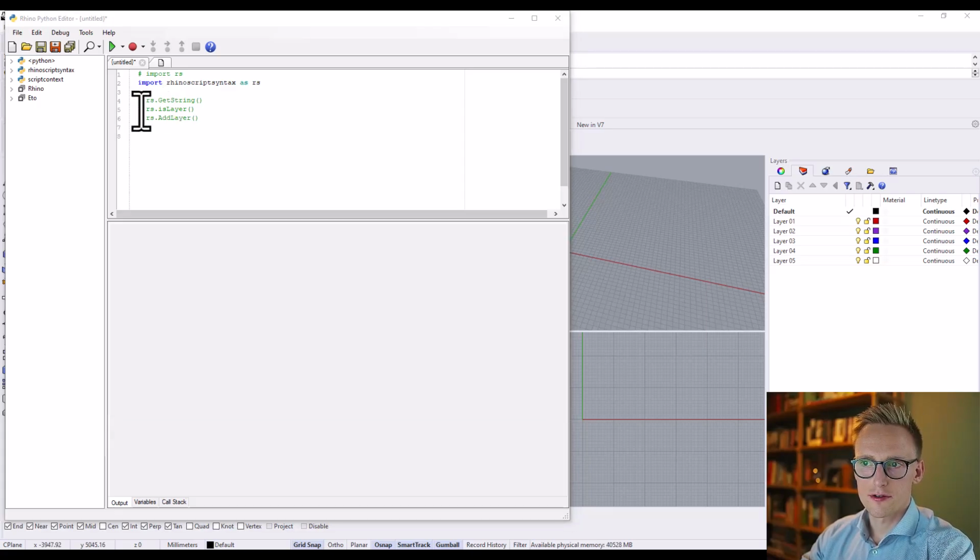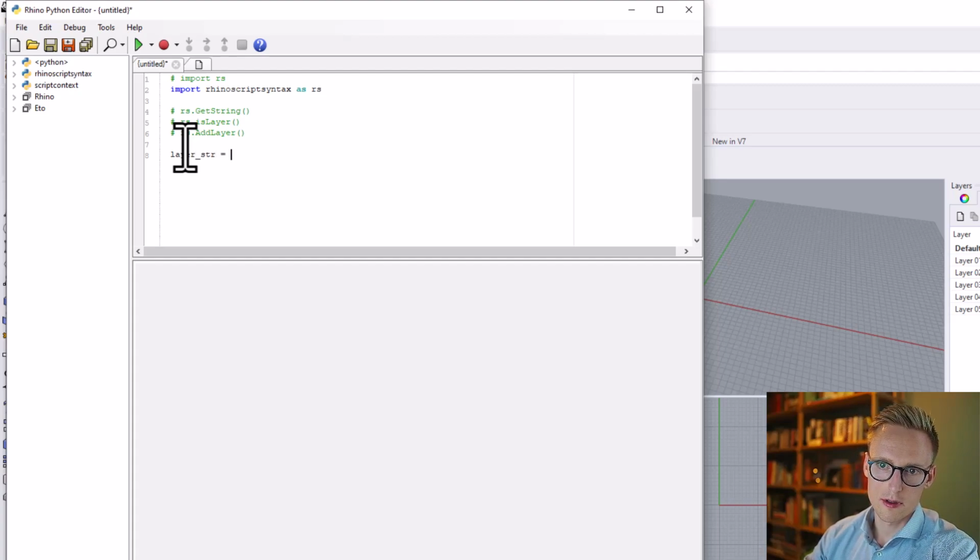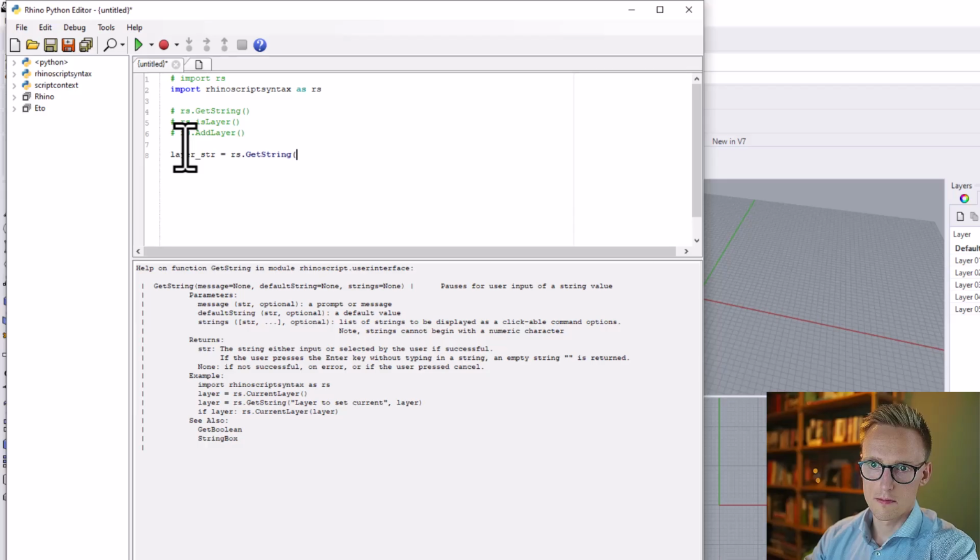So let us try first to just get a string, the name of the layer, from the user through the command line. So I will use layer_string, and it will be rs.GetString. Then I have to input the prompt, so enter layer name, and I will have some default values, strings. Third argument, I will use a keyword to input it directly, strings, and I can have some default options that we can select. So say level, say it's a building, then we have level_1.